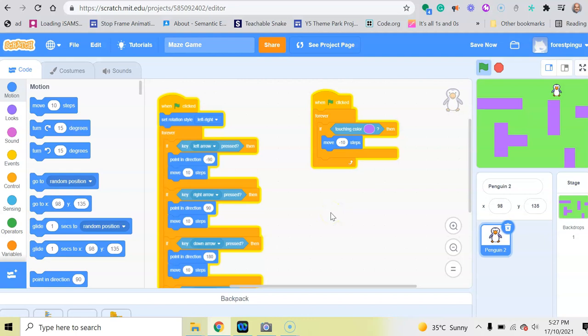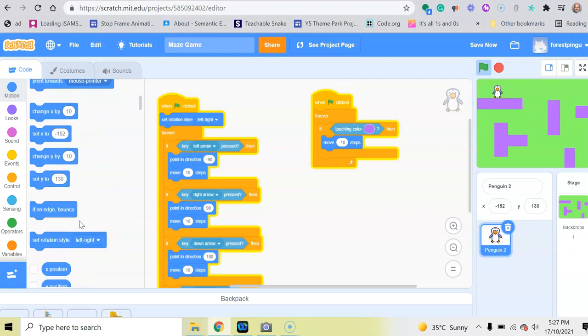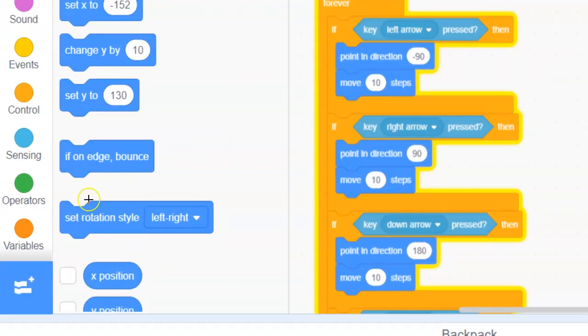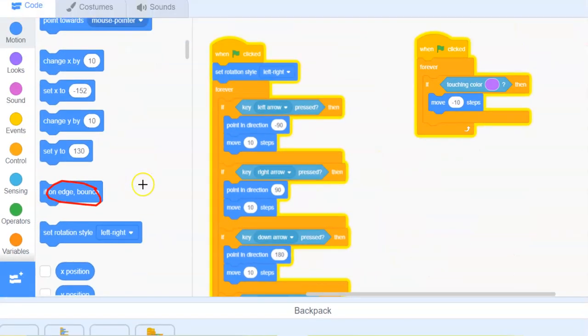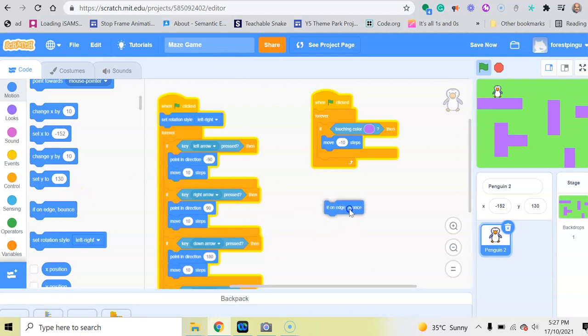Okay, we have another problem, don't we? Going off the side of the screen. Now that's quite an easy one to do. So again, in our motion blocks, we need to be here. We're looking for if on edge bounce, and there it is. Can you see that? If on edge bounce, this block here. Okay, we're going to drag that and put that into our code.